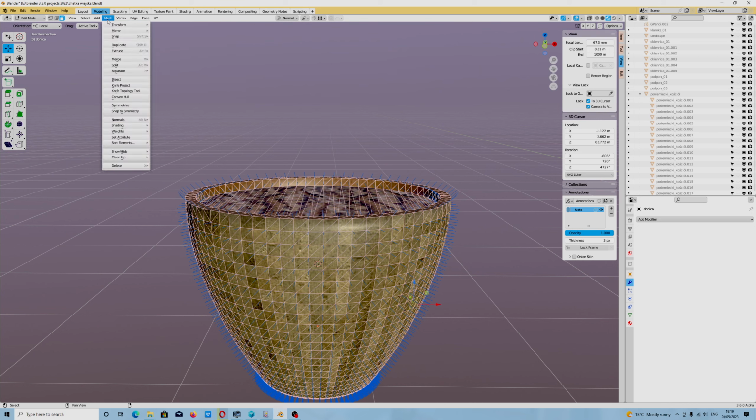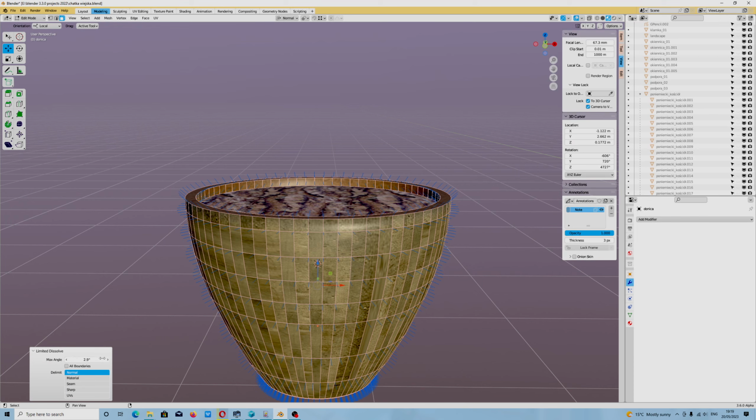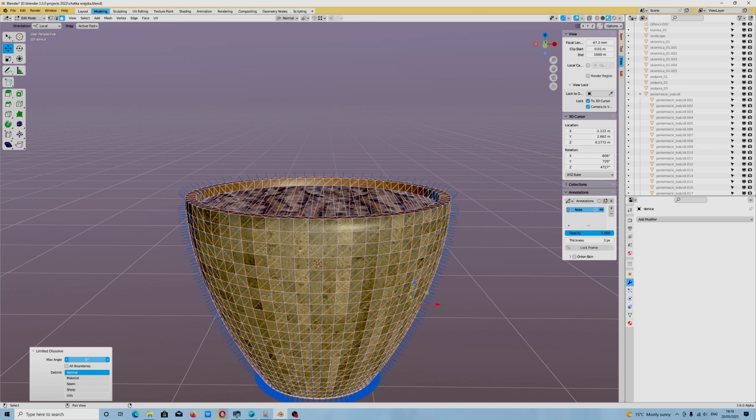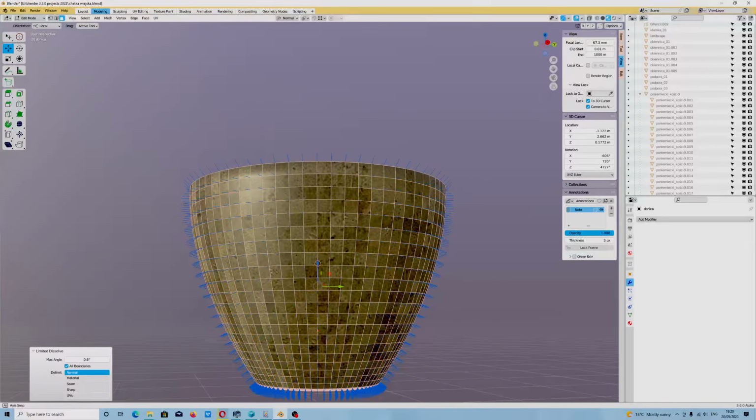There is an option in mesh, clean up. I didn't know this tool does the job. Limited dissolve. But when you change max angle, you can receive this beautiful result. Wonderful. This is wonderful. More than a beautiful tool.